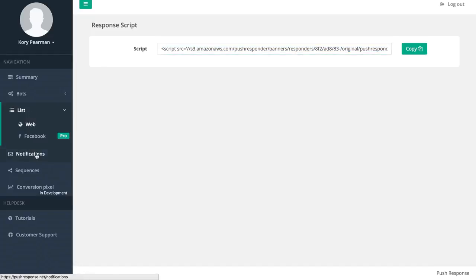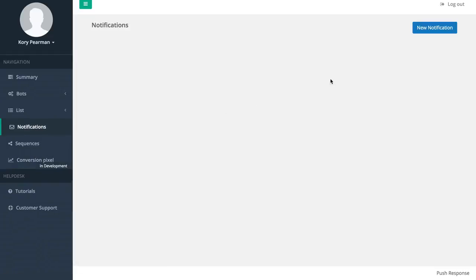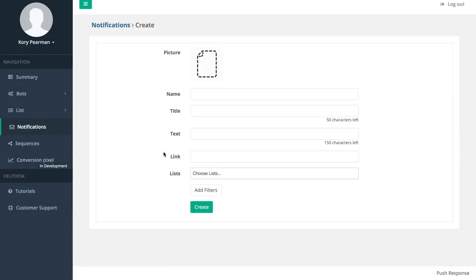So now I'm going to head over to notifications and I'm going to click on new notification. Now a notification is exactly what it sounds like, where it's almost like a broadcast email where you can create it and then send it out one time. Alright, so we have the picture, we can upload our own picture, we can give it a name. So I'm going to call this test name. We have a title and text that we can all send out.